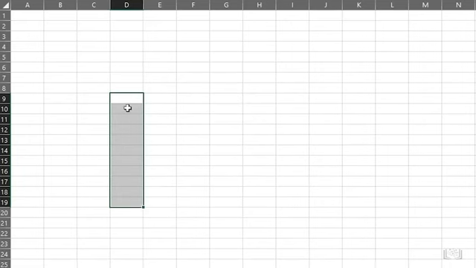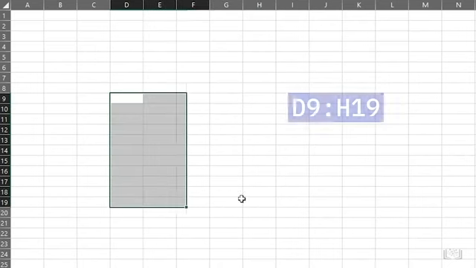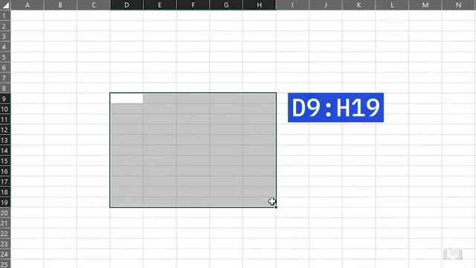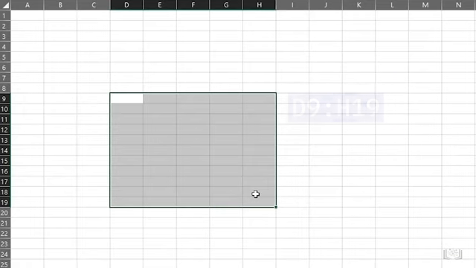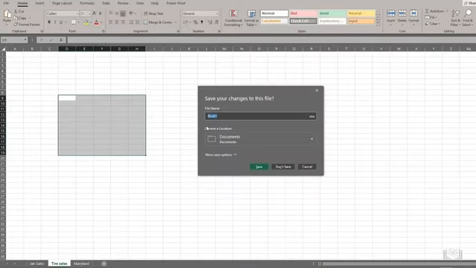Or to specify a few cells in the same row, it might be D9 colon H9. Or to select several rows and columns, it might be D9 colon H19. We will see this notation in use later in the course when we start looking at calculations and formulas. These cell ranges could even be a reference point to cells contained on another worksheet. This is usually referred to as a 3D reference. We can now close this workbook and we don't need to save it.